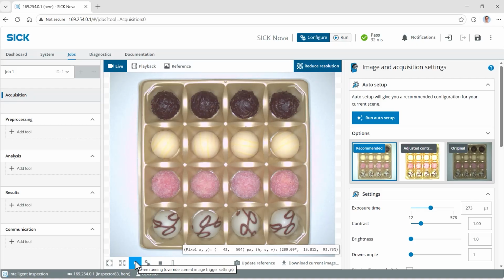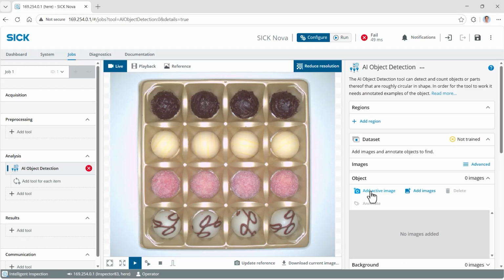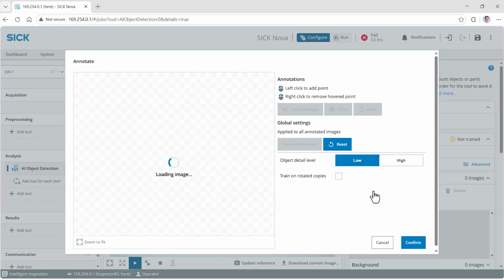Now let's detect the different chocolate variants. First, we will mark them manually in several images and then train the AI. At Analysis on the left, select Add Tool, Count and Find, and AI Object Detection. Click Add Active Image on the right to collect the first image.